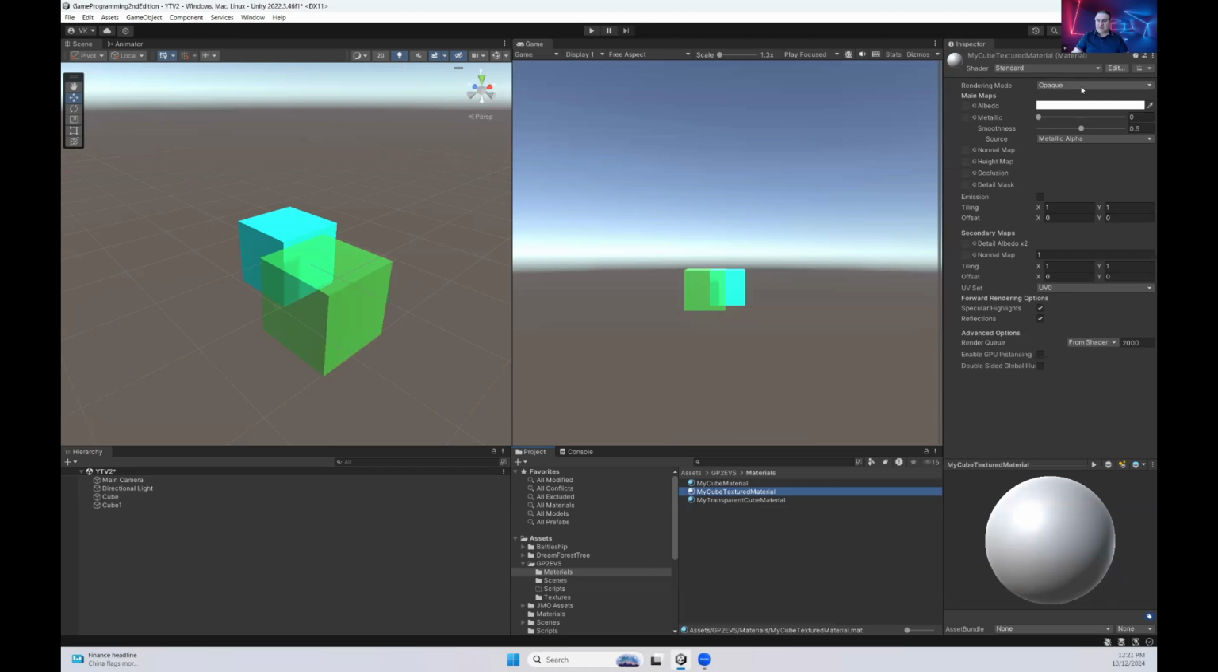And we'll keep this one opaque as well. And let's keep the albedo to white. But this time what we'll do is apply a texture to the material. So I have gone ahead and downloaded a couple of textures here, all of them being a happy face.